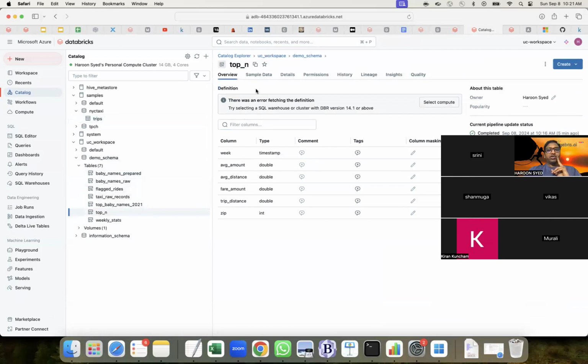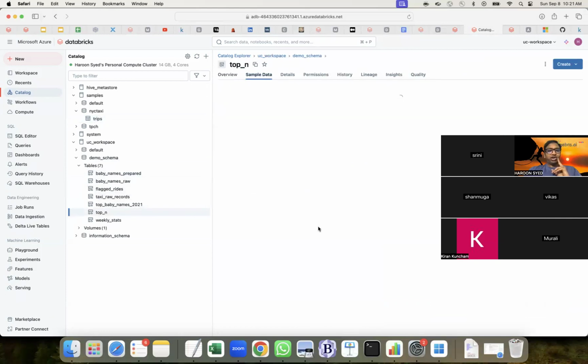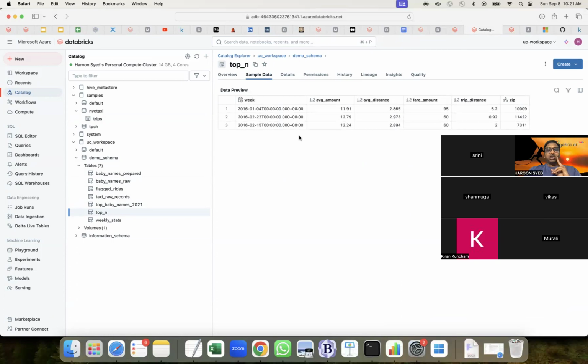Okay. So if you look at the top N sample data, we have taken only 3 records. So this is the one. See, average trip distance is 5 miles. The fare amount is $95 for 5 miles. This is the average anyways. Average of 0.92 miles, $60. For 2 miles, $60 within these zip codes.